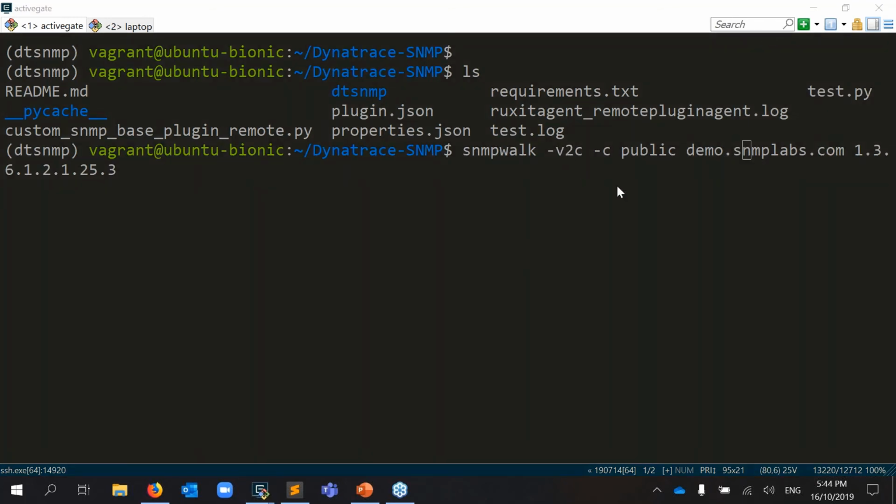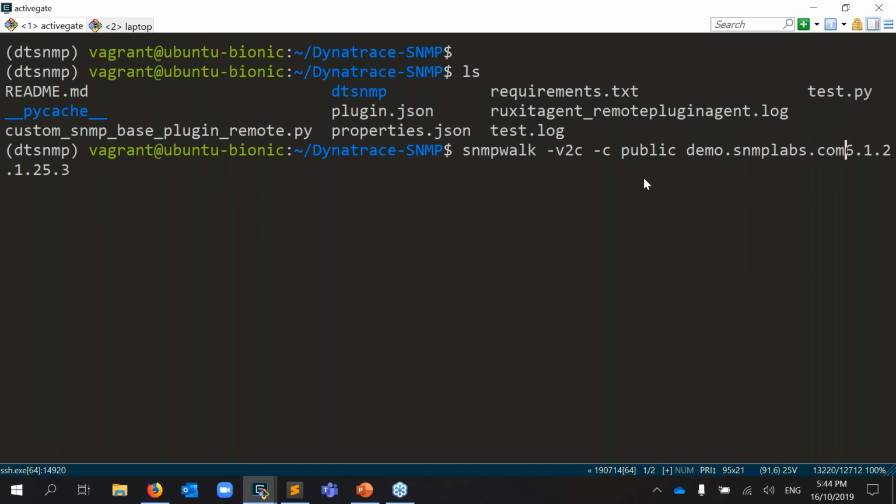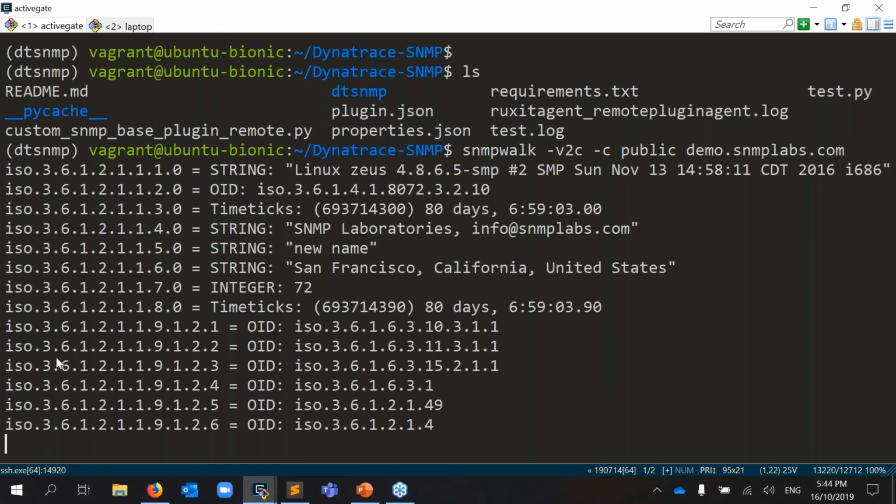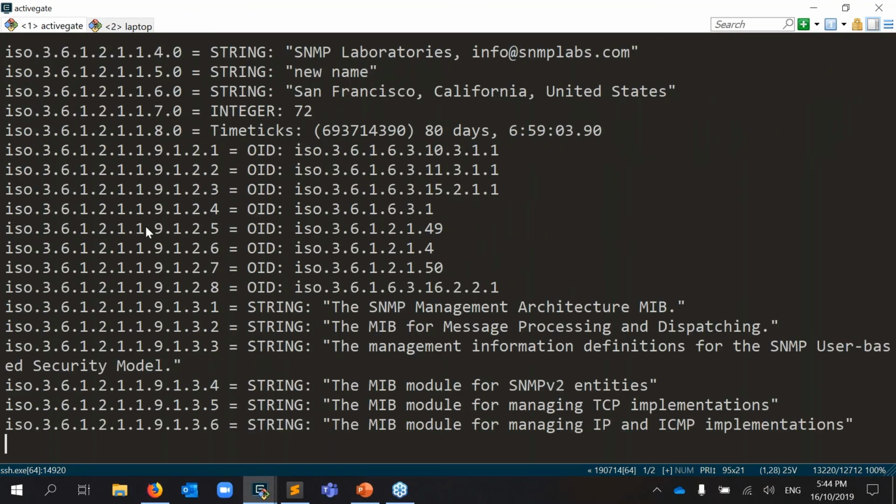You can use v3 or v2. So in this case, SNMP walk to demo.snmplabs.com. You can poll for a specific endpoint or for a specific variable to make sure it's supported. Otherwise, you can just walk basically anything that the device returns. So that's what that looks like.